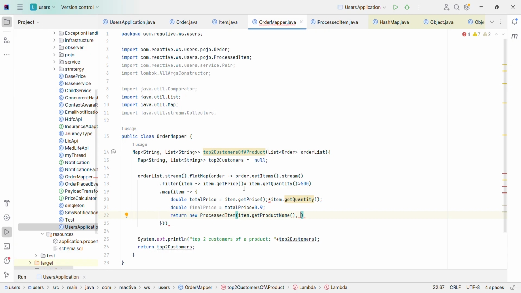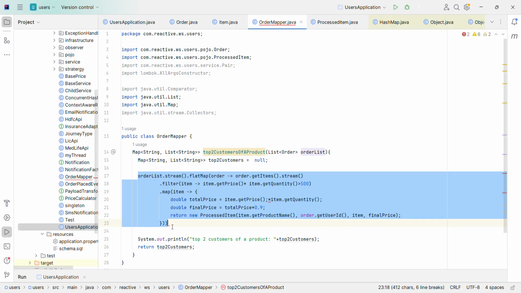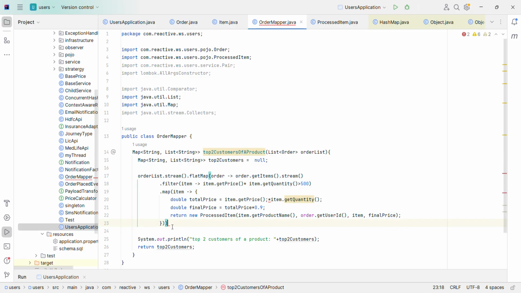From where we need to get it? From this one we need to get it: order dot get user id comma item comma final price. Okay, I have applied the flat map, I have applied the filter, I have applied the map. After this, what will we get? We will get a list of processed items. Once this stream executes successfully, we get a list of processed items. But that is not our expected output. Our expected output should be in this format, where the key is a product name and the value is a list of customers.